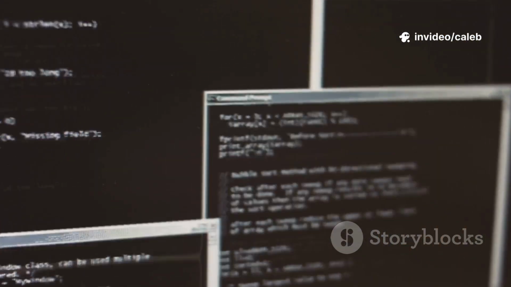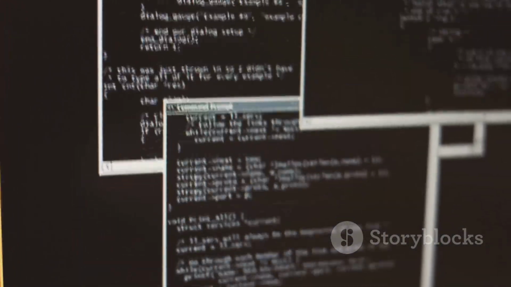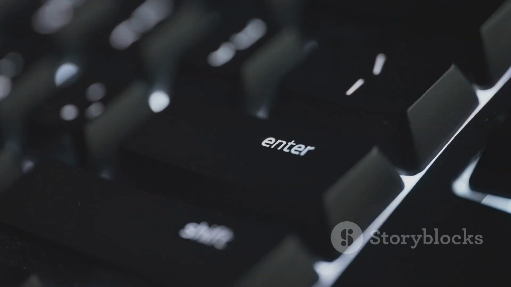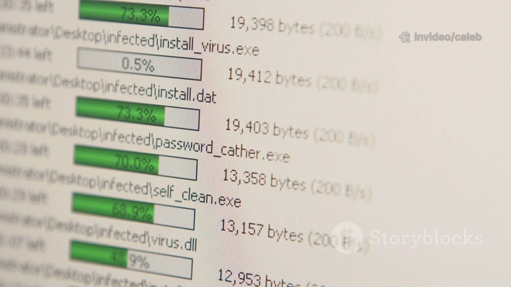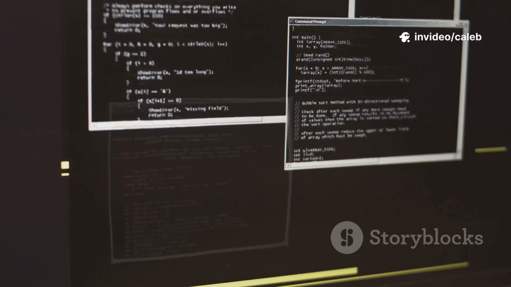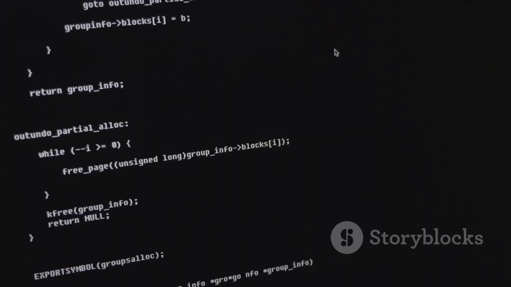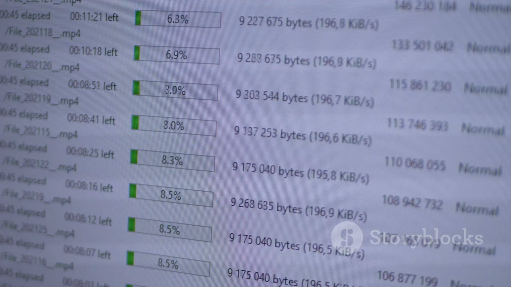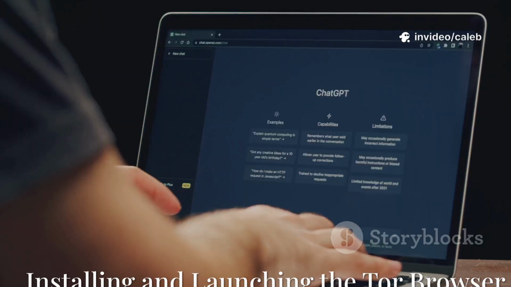In the terminal window that opened, you will type a command to update the list of available software. Type sudo apt update and then press enter. This command tells the system to check for new versions of all its installed components. After it finishes, you should then run another command to install those updates. Type sudo apt upgrade -y and press enter. The system will now download and install all pending updates for you.